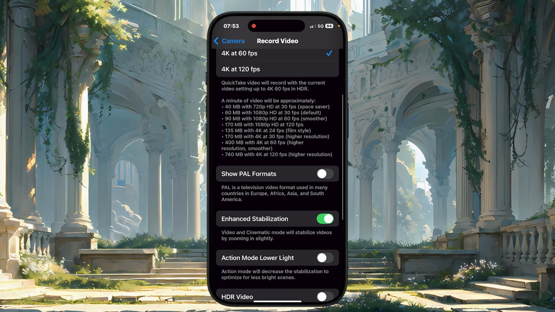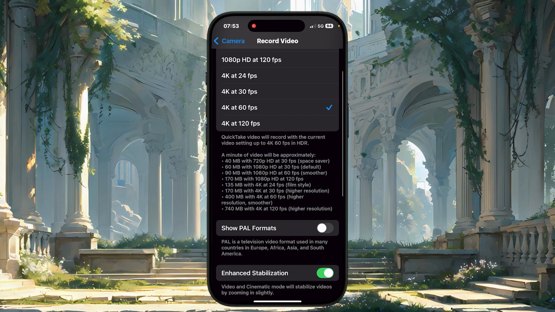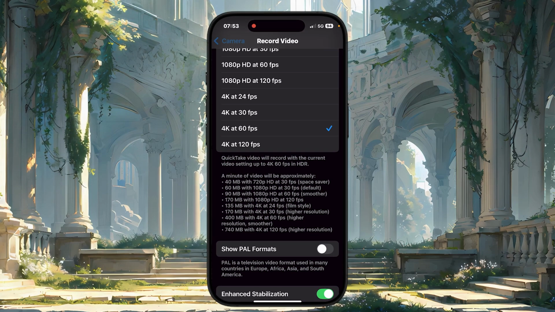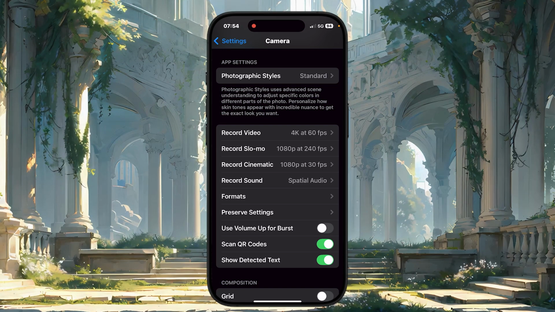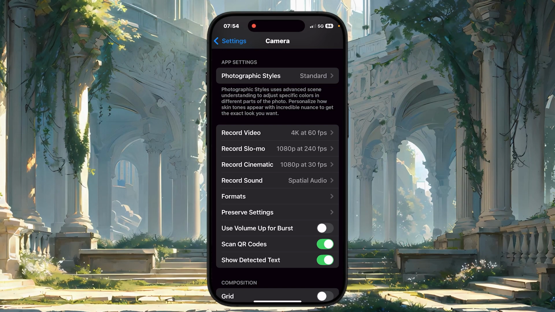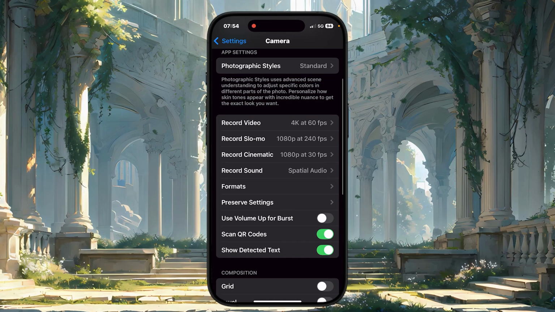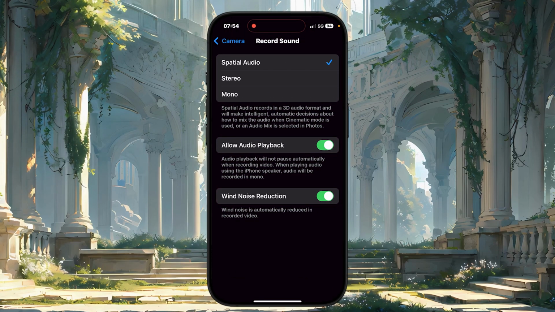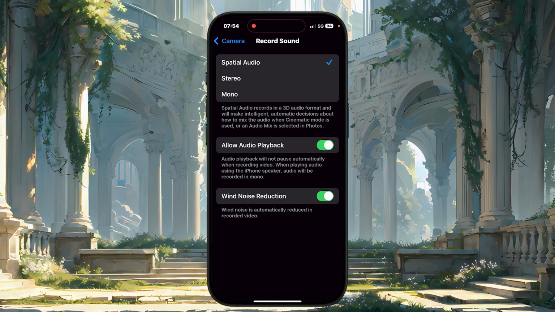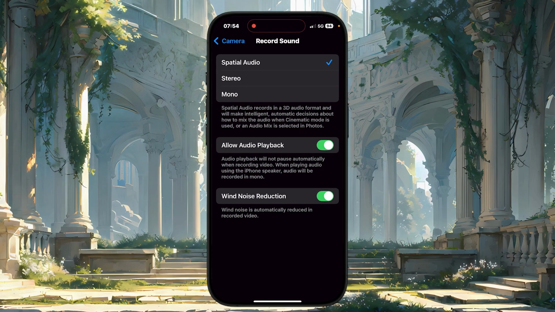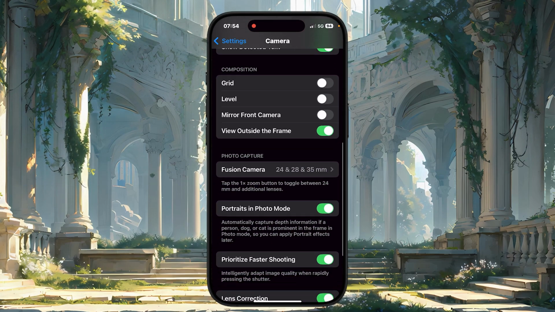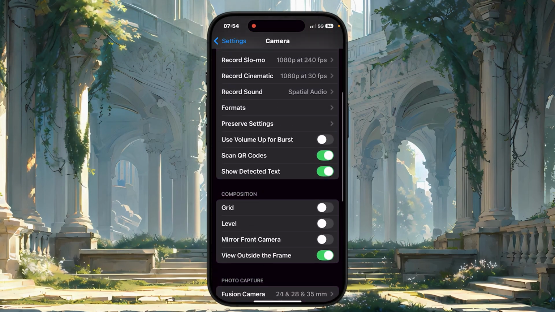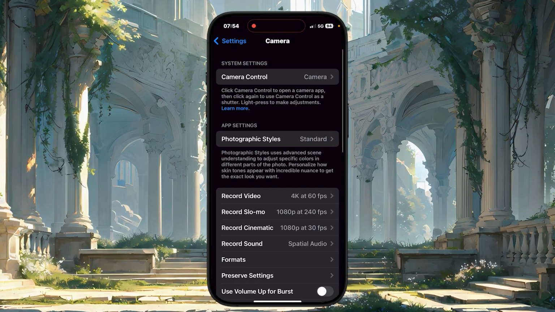Now, do keep in mind that higher resolutions do require more memory. So if you don't have memory, make sure that you turn down the resolution or the frames per second. Now, you can also turn on Record Sound, either with spatial audio, stereo, or mono. And you can also turn on wind noise reduction. And if we keep scrolling down, there's a lot more settings to go through, and you can change it to how you want to record.